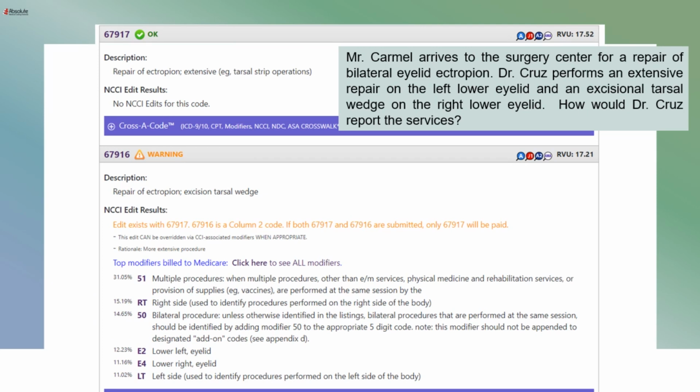We have 67917 that says it's a repair of ectropion, extensive, tarsal wedge. So yes, we had an extensive repair on the lower left eyelid, and then we had an excisional tarsal wedge on the right lower eyelid. So 67917 is covering that extensive ectropion, and it says there are no NCCI edits for this code.